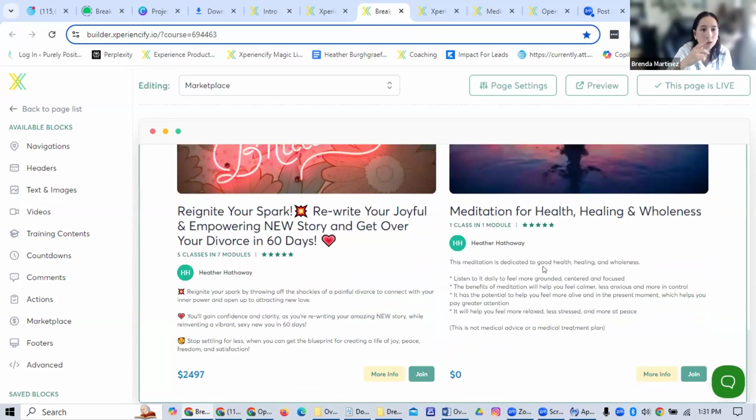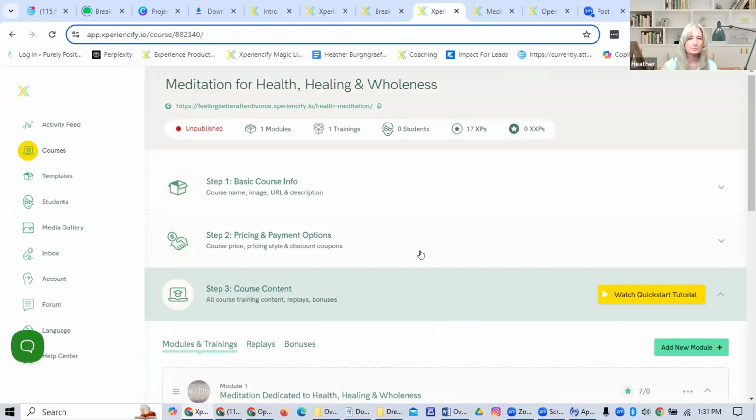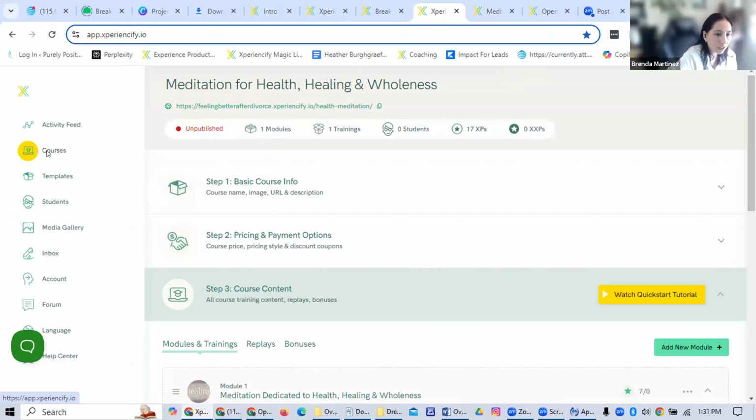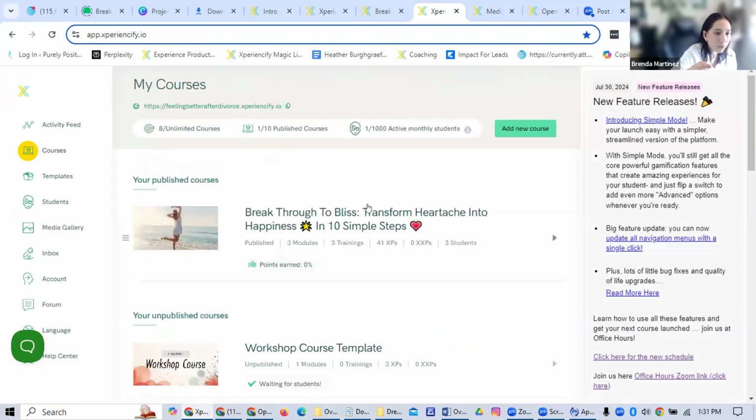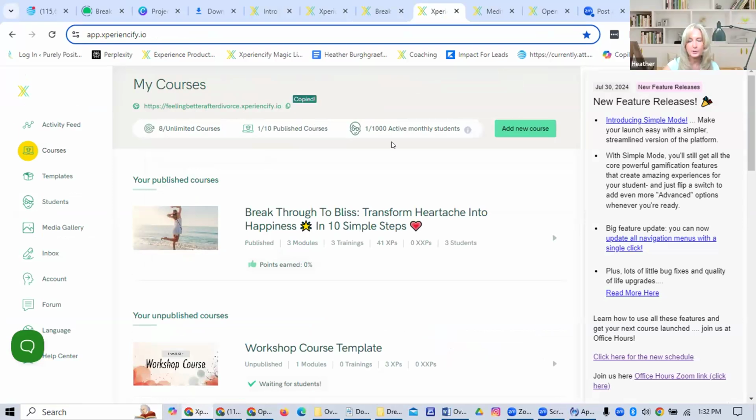Okay, so can you please go back to where your steps are and everything? There. Absolutely. Okay, thank you. So it says unpublished right here. Right. I want you to click on courses, please, in the left sidebar. And the link that you see up there, feeling better after divorce or experience, I need you to copy that and put it in the chat of Zoom. Copy it and put it in the chat. Yes, sure, thank you.